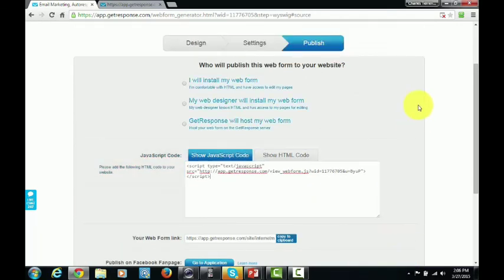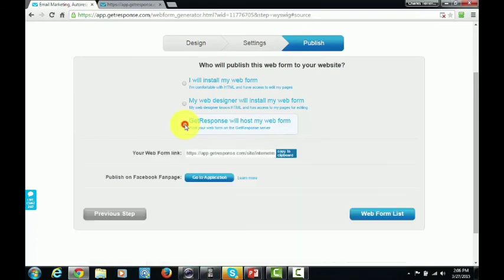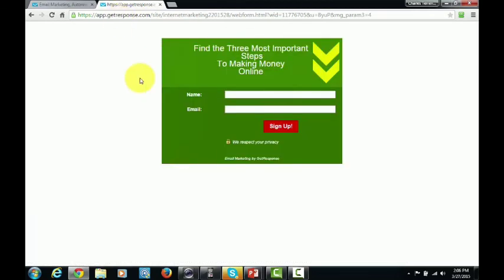Now, for purposes of this course, we're going to use this button that says GetResponse is going to host our form. And we're going to go ahead and click Copy to Clipboard. And then we're going to have the URL that's actually going to be our form. We put that URL in our browser. We notice that our form comes up here, and now our customers have a place to put their name and email address. And when they do that, they're going to be part of our database.